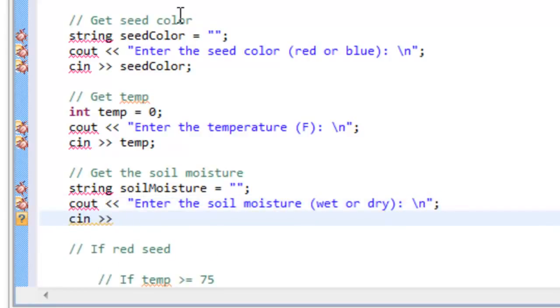Now, if the user goes in and enters in something besides what we're expecting, our program is not going to be able to handle that. At least not the way we write it now. We may come back and change it, or in later videos we'll modify this so it actually does a validation of the input. So let's see, we need to have the variable soilMoisture here.